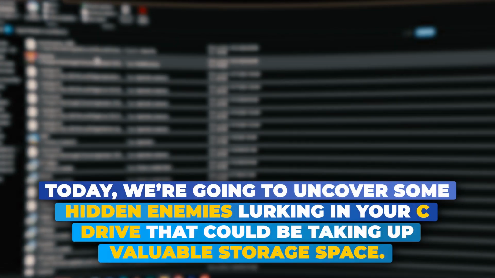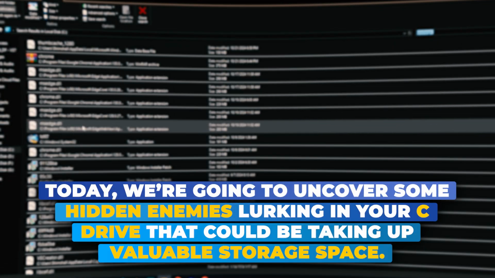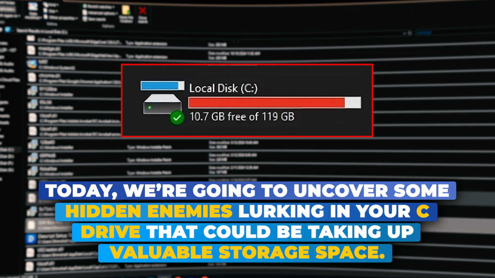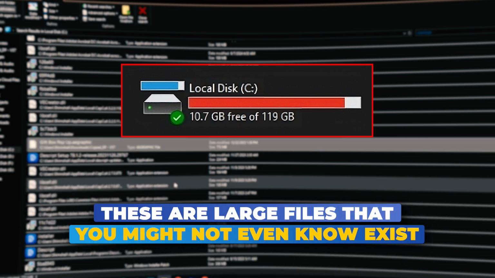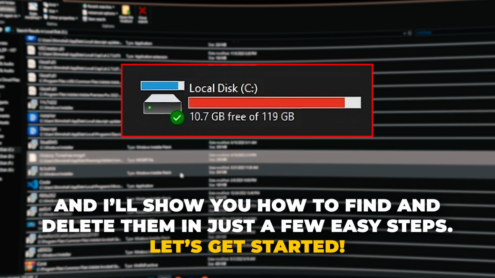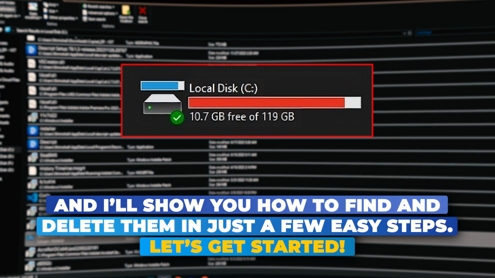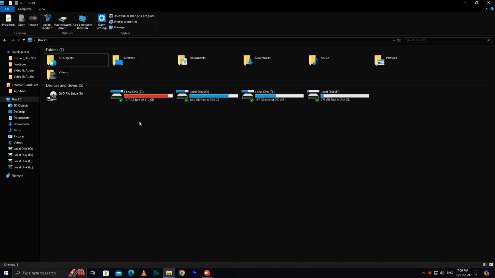Today, we're going to uncover some hidden enemies lurking in your C drive that could be taking up valuable storage space. These are large files that you might not even know exist, and I'll show you how to find and delete them in just a few easy steps. Let's get started.